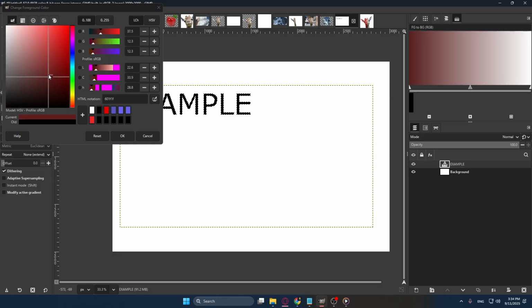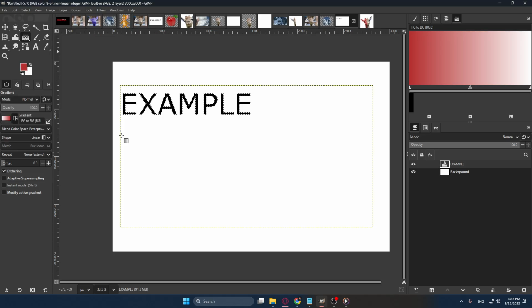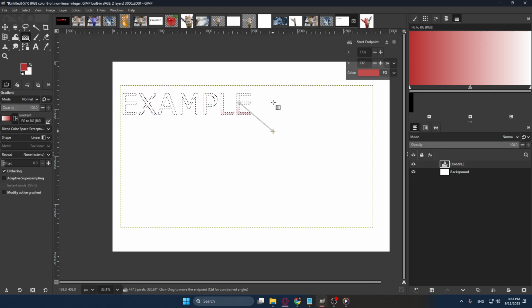With your settings in place, left-click and drag your cursor across the text. You can drag from top to bottom, side to side, or even diagonally, depending on the specific look you're aiming for. As you release the click, the gradient effect should neatly appear over your text. You can experiment with dragging in different directions or distances to see how it changes the look.